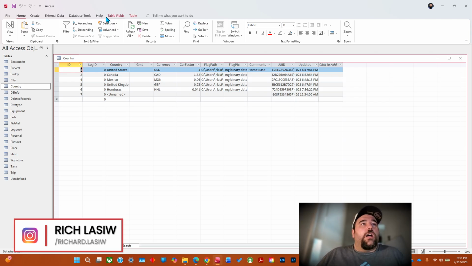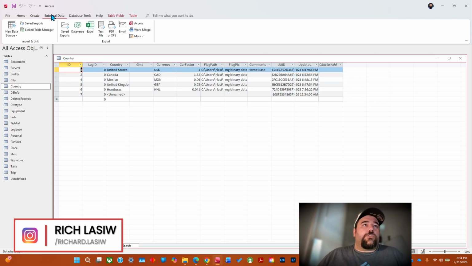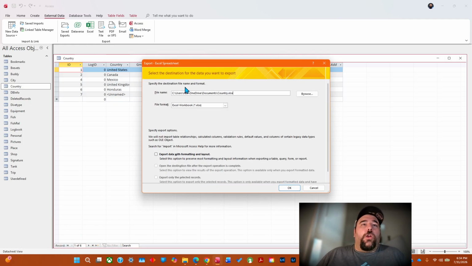So we're going to go to Database Tools. No, not that. External Data. Excuse me. We're going to go to External Data, and then we're going to go to Excel. And then we are going to just specify the destination file because basically it's going to export them into a specific Excel document for us. And so we want to export data with formatting and layout. So we want to do that.